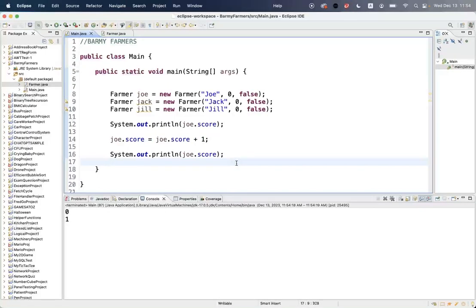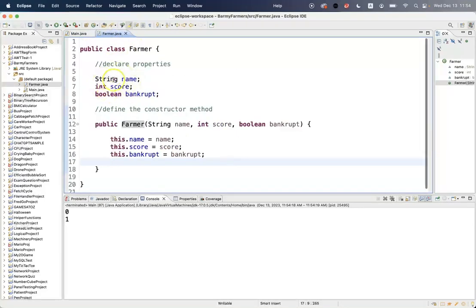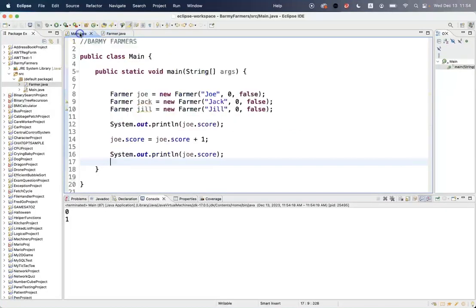So this is an introduction to object-oriented programming. And as you can see, we are encapsulating properties and methods into a single class file to help us manage our data. As you continue to study object-oriented programming, you will understand how powerful, convenient, and generally useful this approach is.